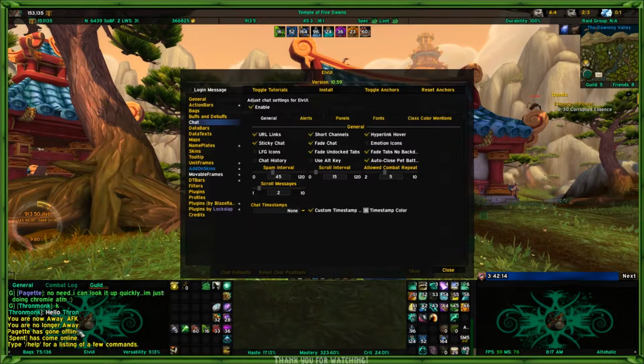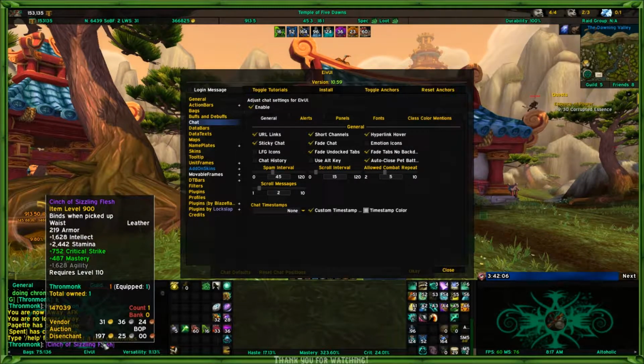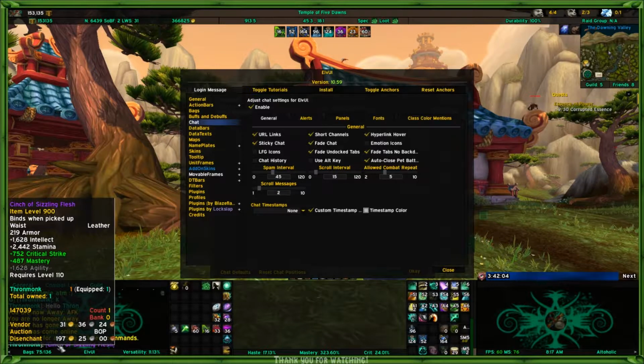Hyperlink over. So I'll resend something that I'd sent before. By mousing over this right here, this is one of the pieces of equipment I have. Mousing over it will open up the tooltip for you and you can take a look at it. This could be useful if you want to see maybe what someone's selling in chat. Just by mousing over, you can take a look at it and say, okay, that's a leather waist.